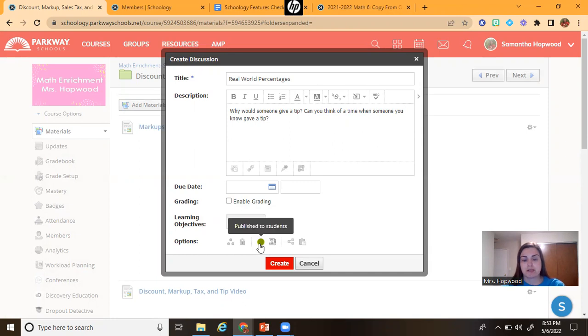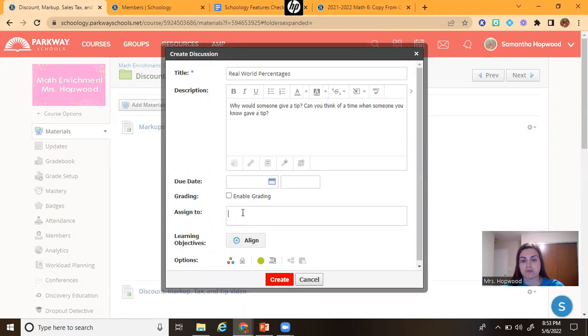So obviously, we're going to leave it published to students, but you can individually assign. So you can pick certain students to assign this to. I don't have any students, but if you were to do that, you would just type in the student's name and click on their name. But you can decide to lock it, which means that students won't be able to put any more responses.